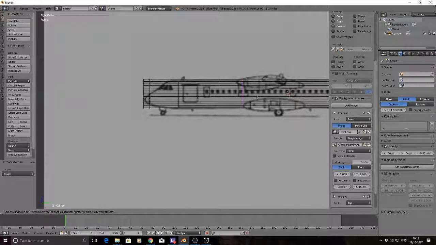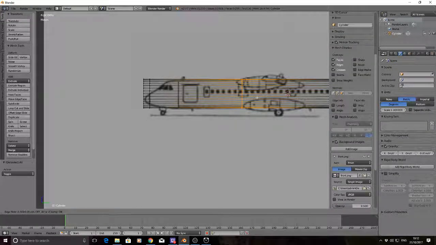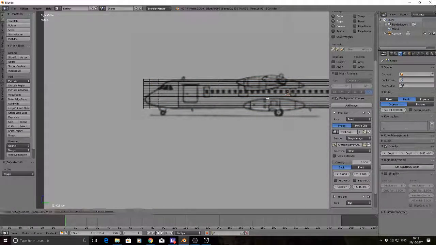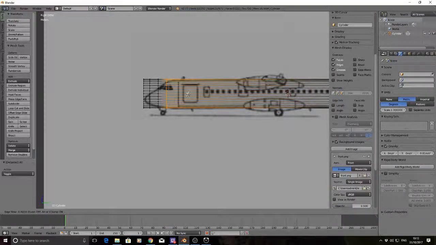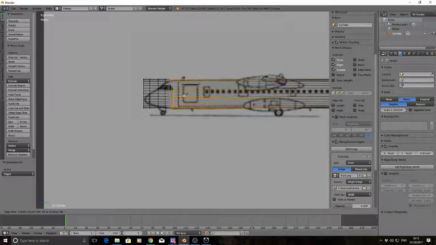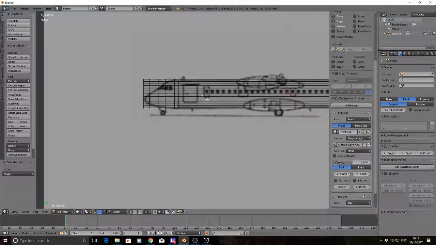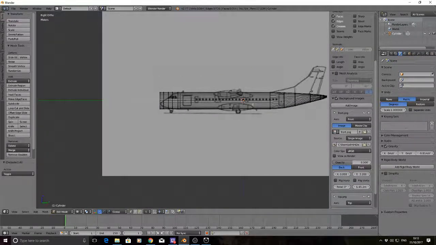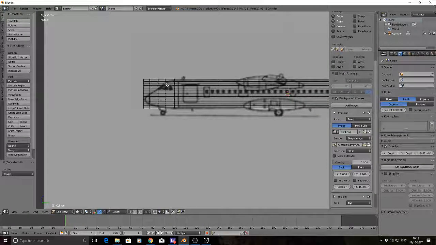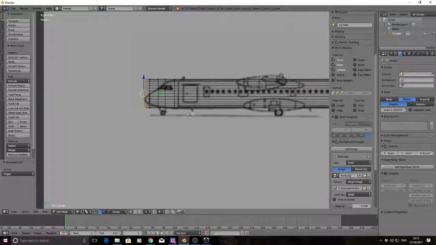So it's Control R, left click, move your mouse to where you want the vertices to be, left click, A, and we'll do another one there, and I'll do one more about there. So that's where the fuselage straightens out. Alright, so we've got our loop cuts put in, and we're ready to shape this side of the fuselage.